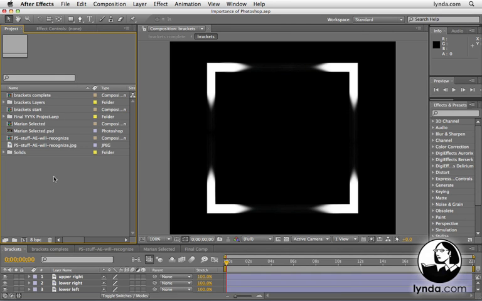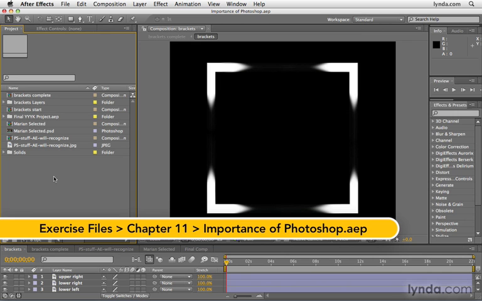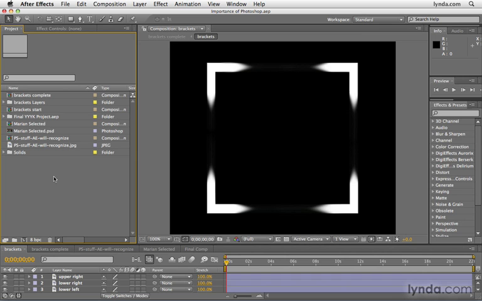The next couple of chapters are going to be really exciting, albeit a little unconventional as well. We're going to look a little bit more closely at the relationship between Photoshop and After Effects. Just a little bit of Photoshop knowledge goes a long way in After Effects.